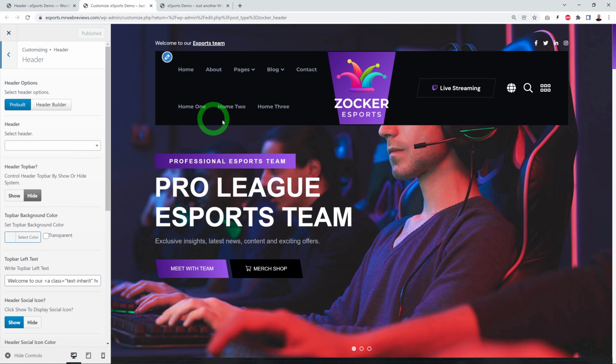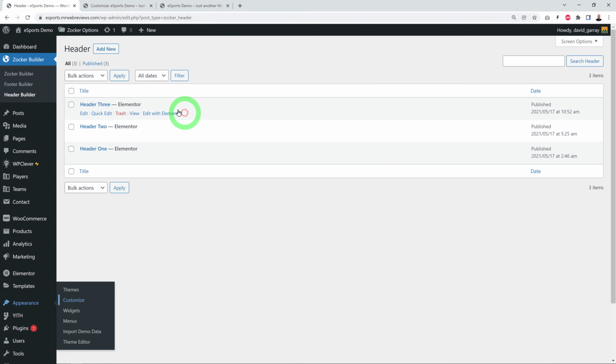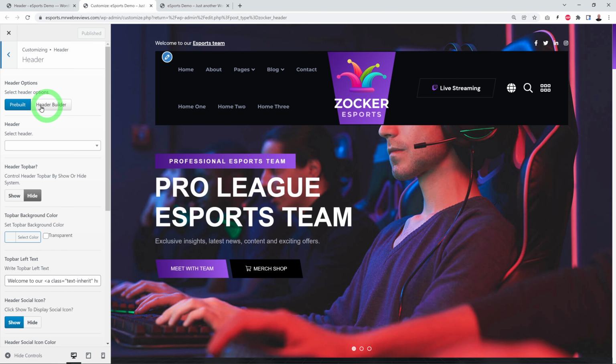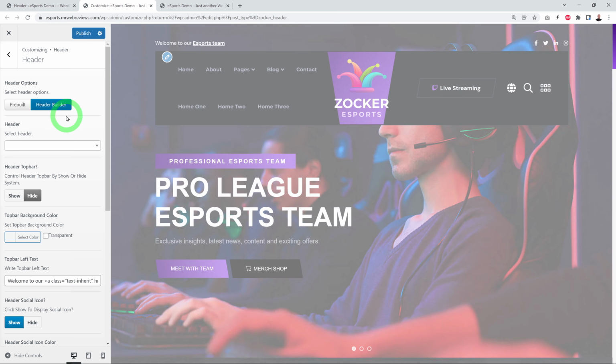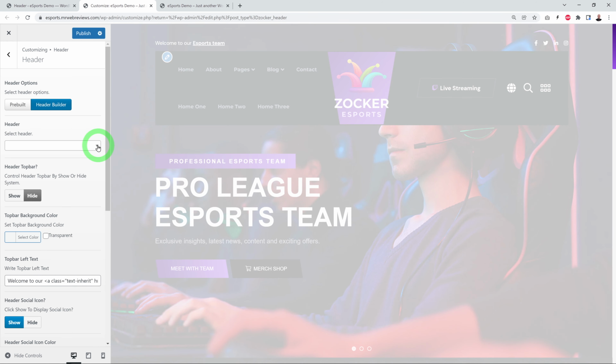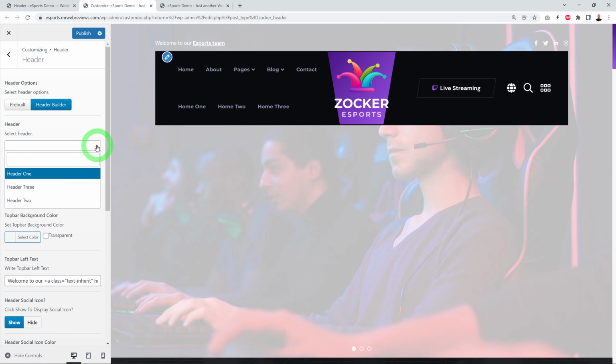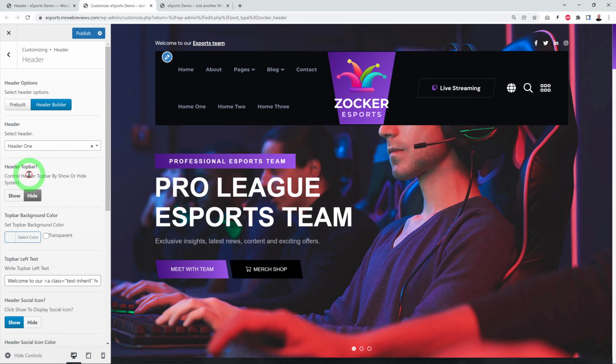So at the moment, this one here, as you can see, is pre-built header. It's not one of those header builder options. So this is the header builder, okay? And this is not selected at the moment. So what we need to do to use our header builder is to click on this. And now we need to select one of those headers. So let's go with header 1, for instance.